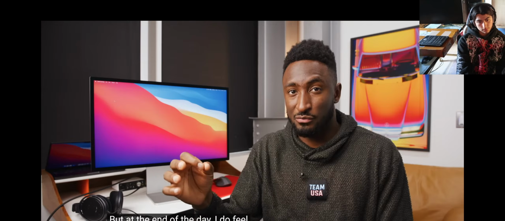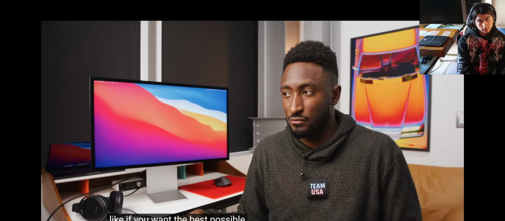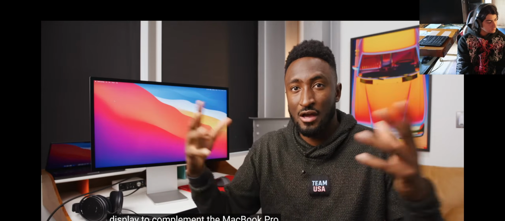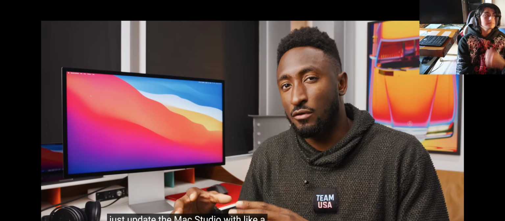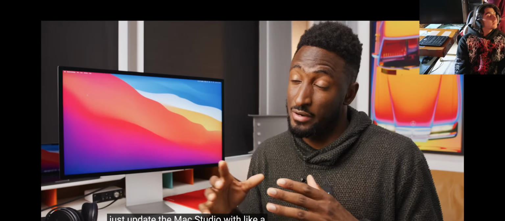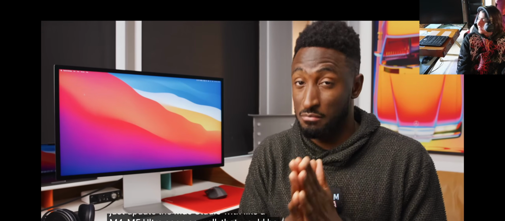But at the end of the day, I do feel like if you want the best possible display to complement the MacBook Pro for that one cable plug-in and come to life desk setup, it's this one. Now, Apple, if you could just update the Mac Studio with like a M4, M5 Ultra soon as well, that would be very much appreciated.